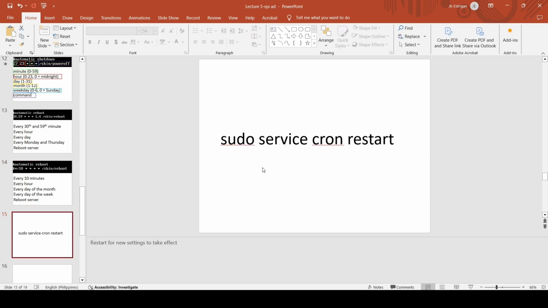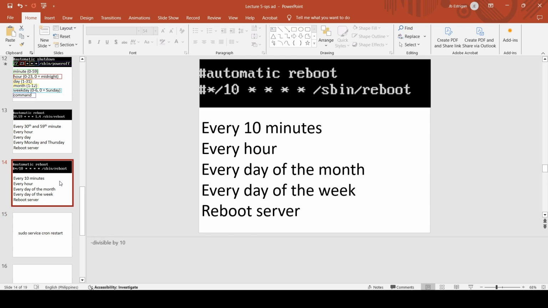If you're done editing your cron, you do this command, sudo service cron restart, so that the new settings will take effect. This is very hard. Sometimes determining the exact option for cron is the hardest one to configure, the hardest one to determine.